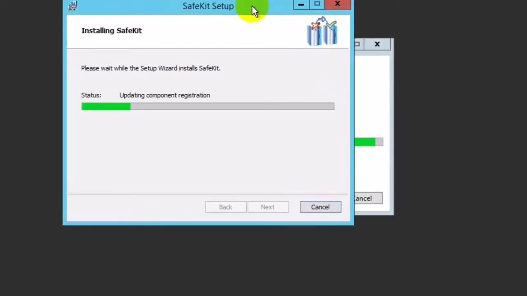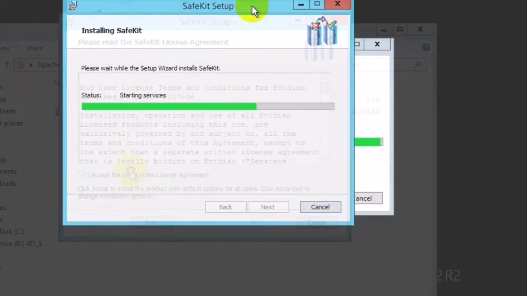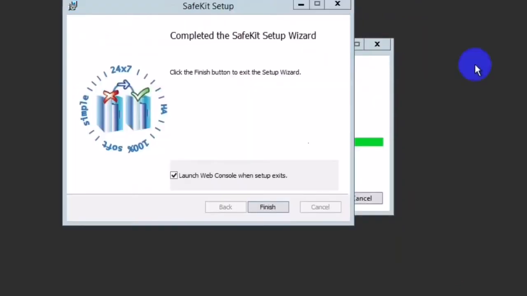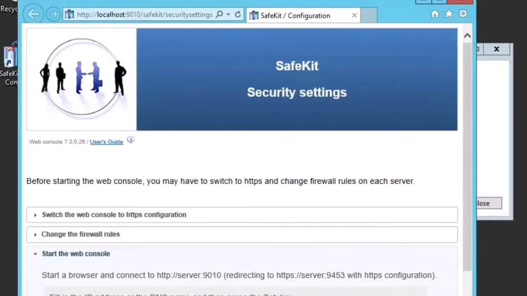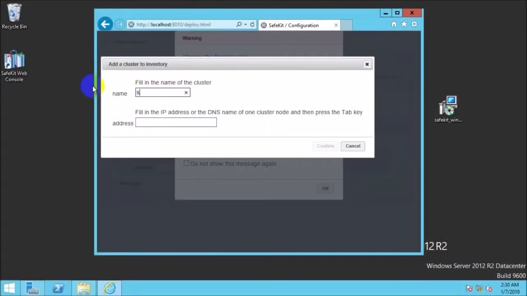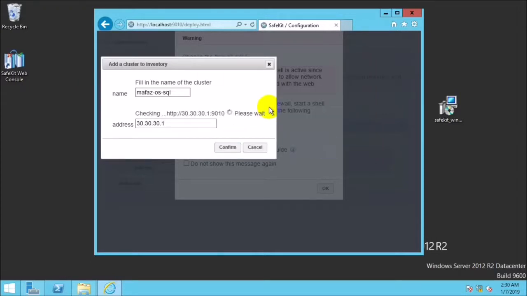For the failover cluster, we will use a software called SafeKit to create a cluster in server 1 and add the second node to it from there. Once it's installed, it will open a page for you to configure the cluster from. We'll start off by giving a name for the cluster. Add your first node IP address and confirm.